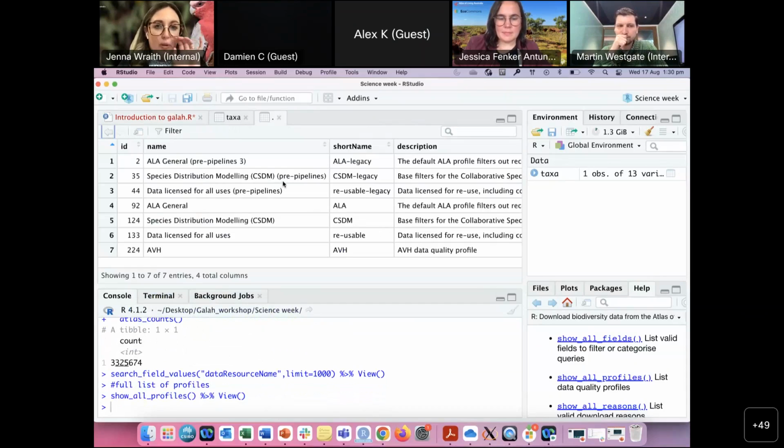So these are the available profiles that we have. The one that we recommend our users to use is the ALA General. This one has been developed through engagement of stakeholders and scientists to develop what we think is a best practice for a first sweep at data quality. So this one here is the one that we would recommend. The other ones have been developed quite specifically for different projects, so we'll recommend this one.